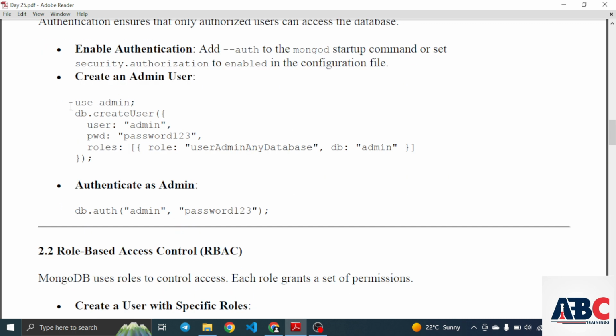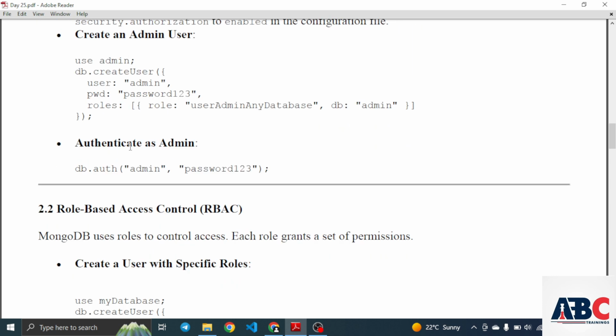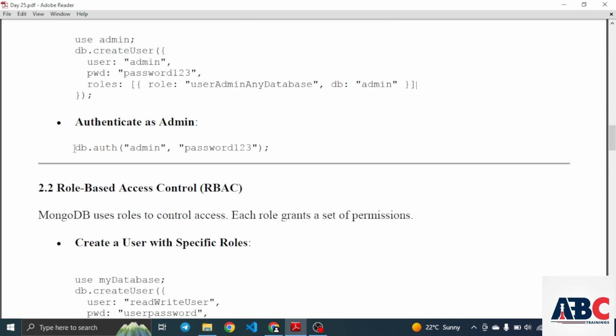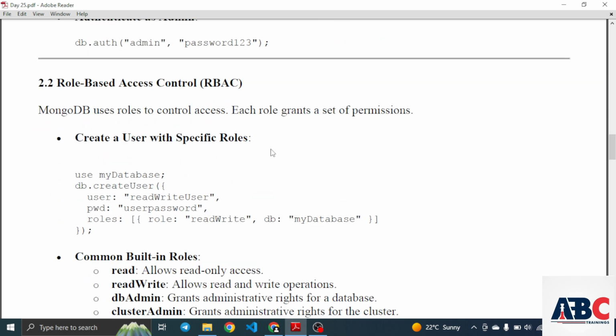or set security.authorization to enabled in the configuration file. Create an admin user via the shell. Use admin, db.createUser with user, password, roles userAdminAnyDatabase, db admin. Authenticate as admin with db.auth. We are using this command to authenticate the admin.